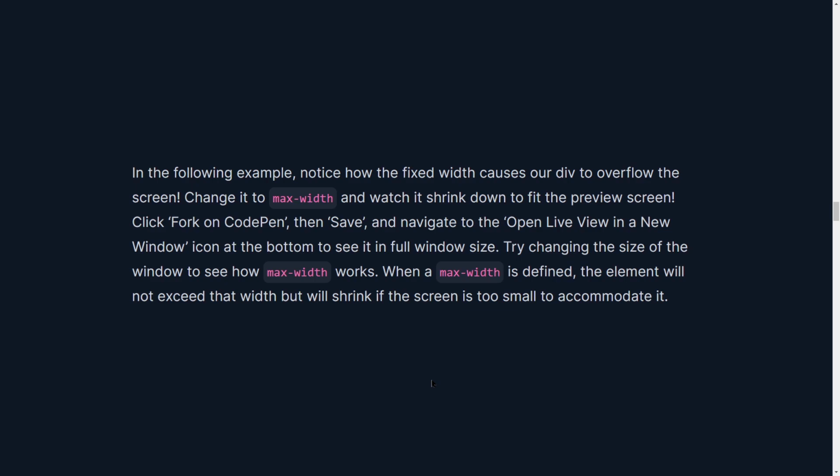Click fork on CodePen, then save, and navigate to the open live view in a new window icon at the bottom to see it in full window size. Try changing the size of the window to see how max-width works. When a max-width is defined, the element will not exceed that width, but will shrink if the screen is too small to accommodate it.